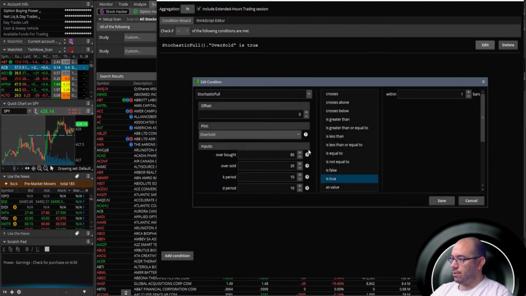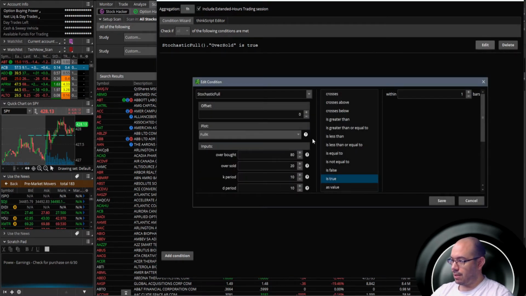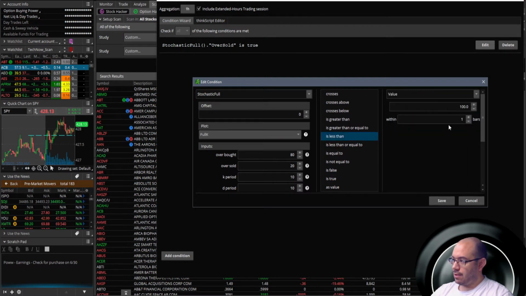And what I want to do is take the full K line, which is the leading line, and I want that to be less than 20, because that was the value for the oversold conditions, correct? And what I'm going to do, personally, is change this back to 3 bars. I just like to give myself a little bit of time so I can see the crossover, or if it's just leading, whatever it is, I'm going to give myself 3 bars. And I'm going to click OK.